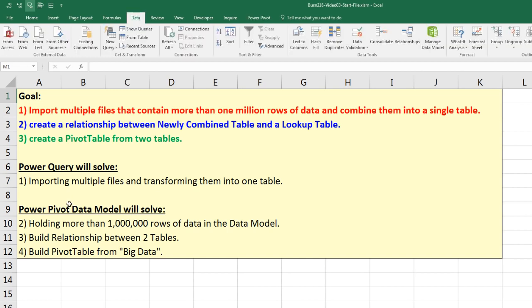So Power Pivot Data Model: supercharged pivot table, data model, more than one table with relationships between them. And Power Pivot Data Model will hold more than 1 million rows of data. We'll be able to build a relationship between the two tables and then build a pivot table from that big data.